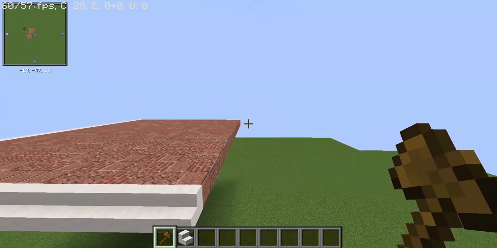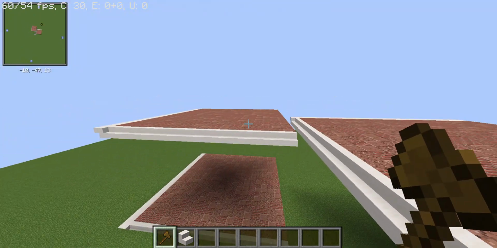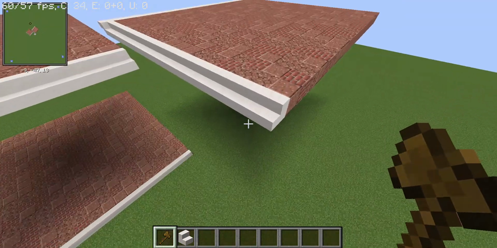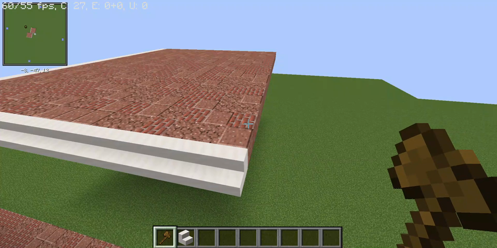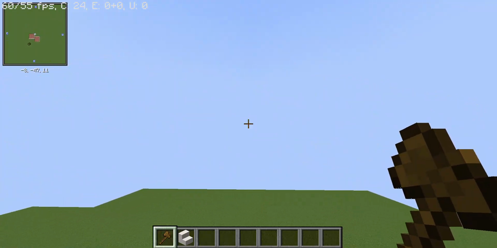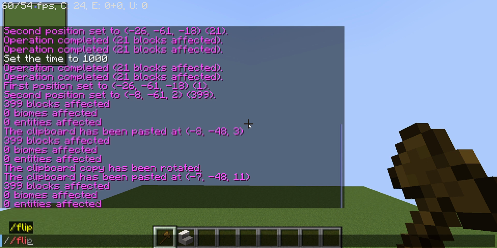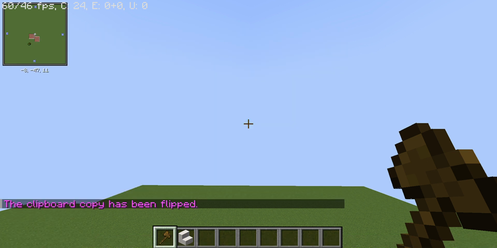So let's say I want to mirror it this way, or upside down, or something like that. The way to do that is we simply face towards the direction that you want to mirror it. So let's say I wanted to mirror it this way. I face towards there, and I do /flip, and the clipboard will be flipped, which is very useful.